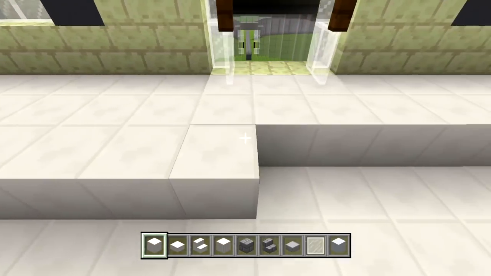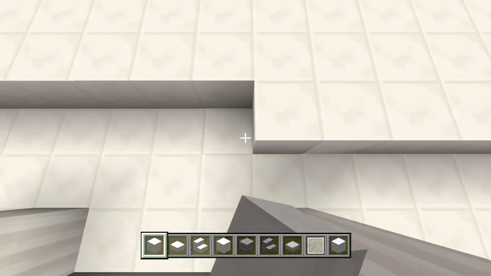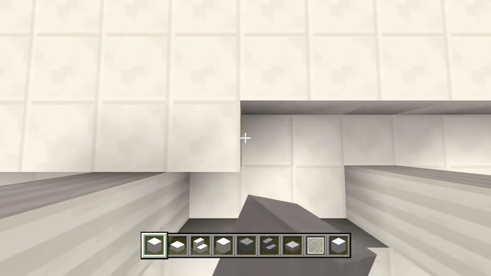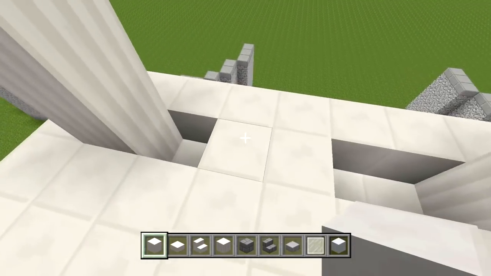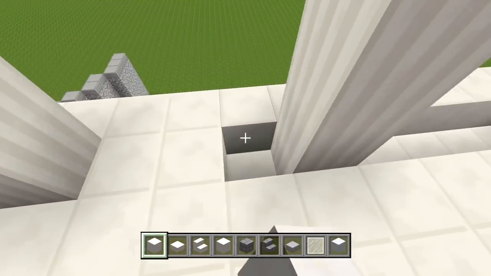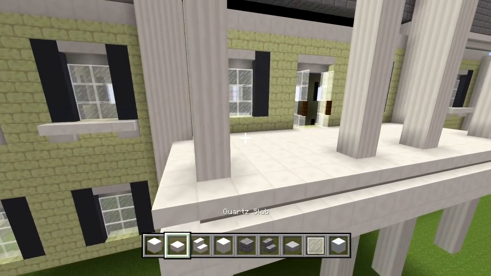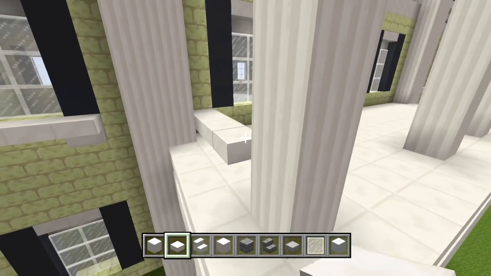Then after we fill in all of this with our full blocks of quartz, we could then do the railings. After that, we do the roof, and that is going to be it for the balcony at the back side. It's a lot easier, as you may be able to tell, than the front one. Alright, so now let's place some quartz slabs in between all the pillars like this.